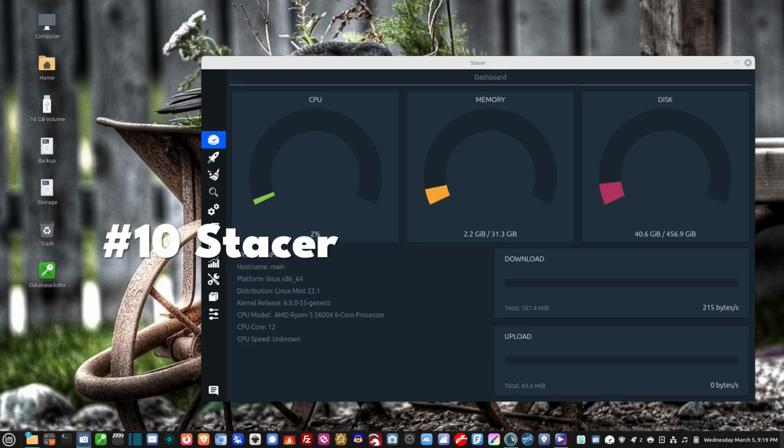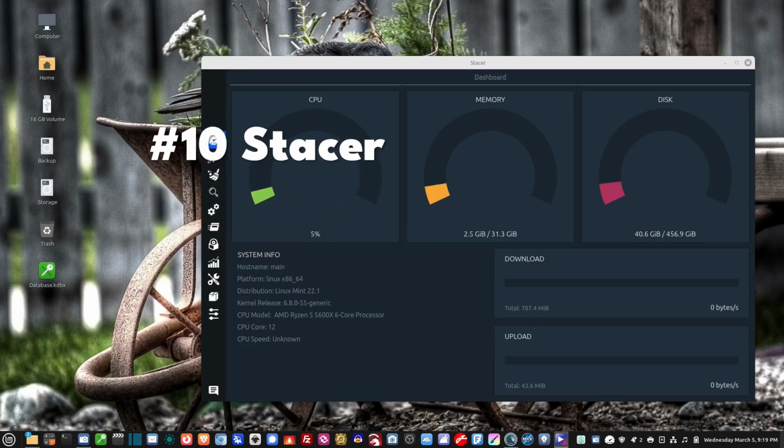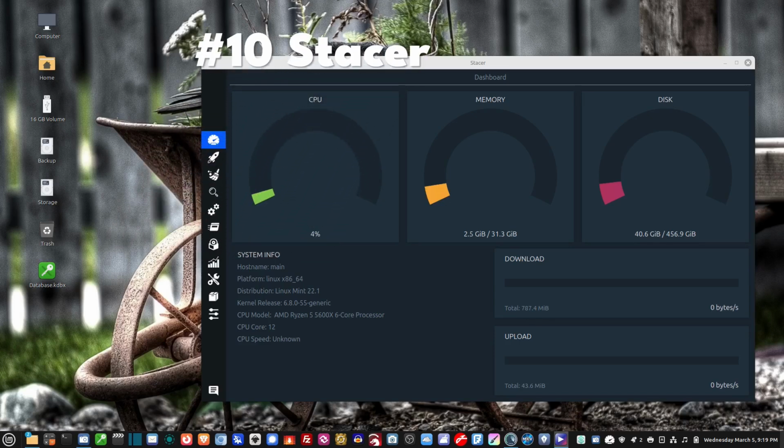Number 10, Stacer. Stacer is a free, easy-to-use system manager. Once you install it and you open it up, you come to a dashboard with information about your computer's performance, like the CPU usage, the memory usage, and disk space. I use this part of the application all the time. If my system starts to bog down or I'm having some issues, I go right to this dashboard.